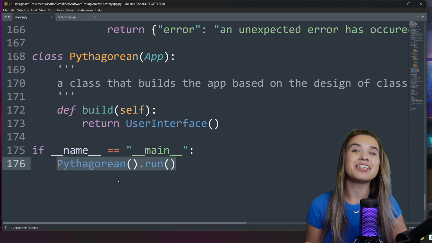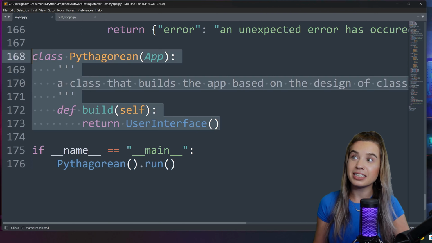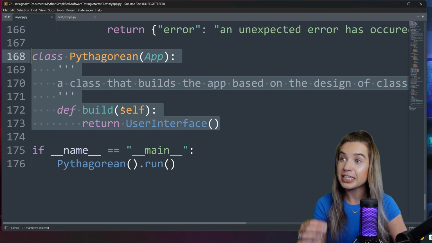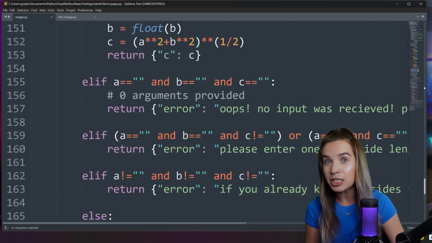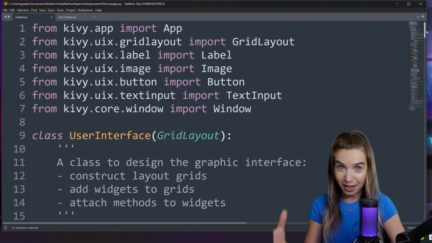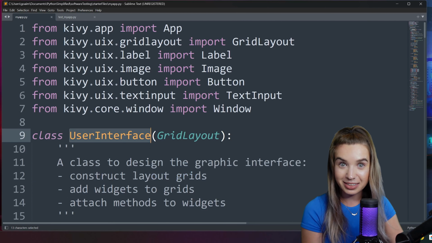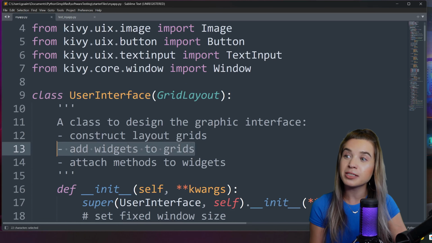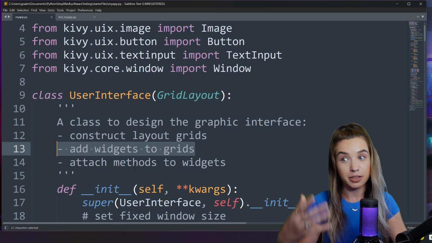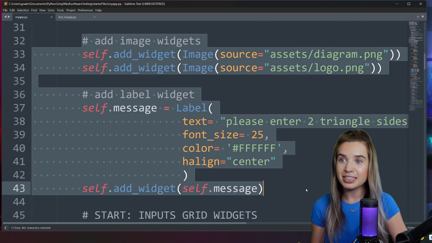So let's go ahead and find the widgets in my app. Now, we can clearly see that they are not inside the Pythagorean class because it only contains a single method, which means that our widgets must be inside the other class called user interface. Now, besides the very logical name, we can see inside the docstring that our widgets are expected to be here. And if we scroll down, we can double check that we see the content of our widgets.